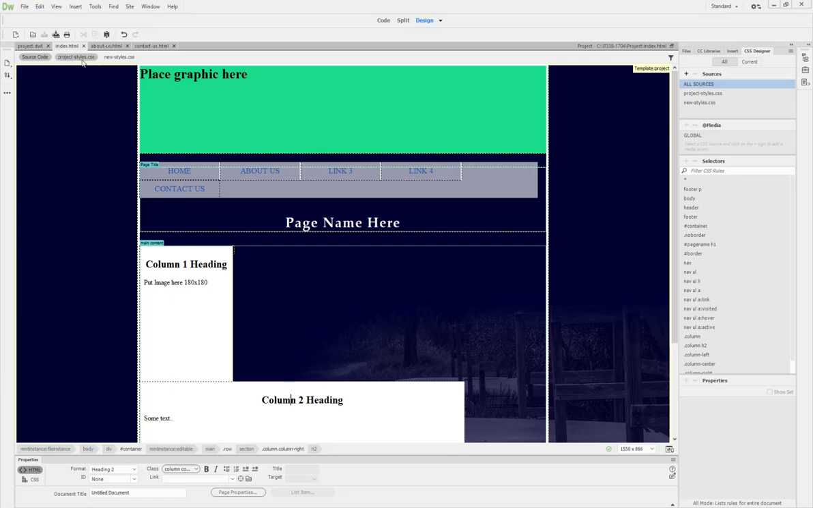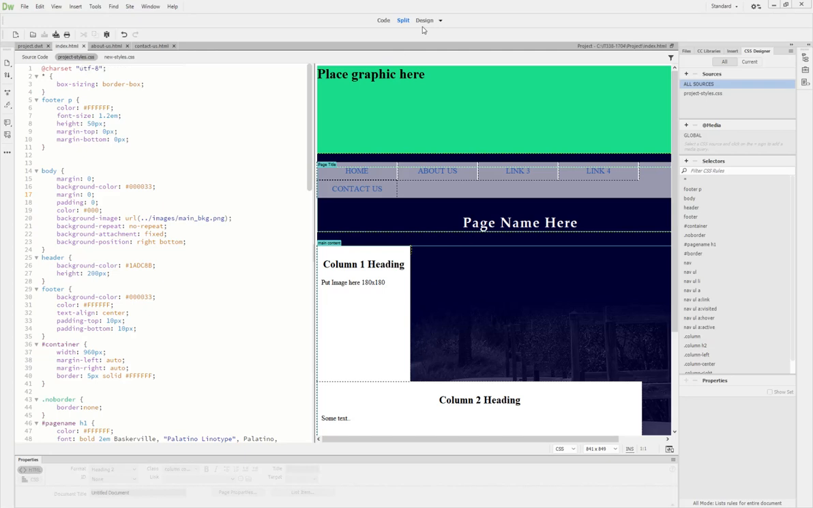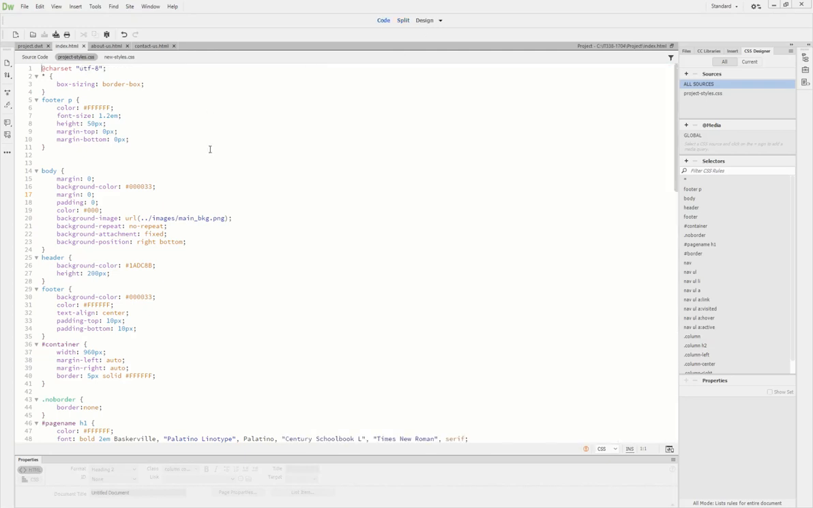Okay, I'm going to open up the project style CSS and just briefly show you what's in it. Okay, and I'm going to move this footer P below the footer.